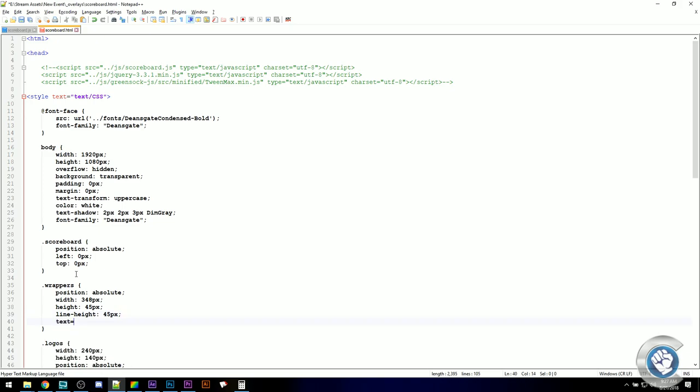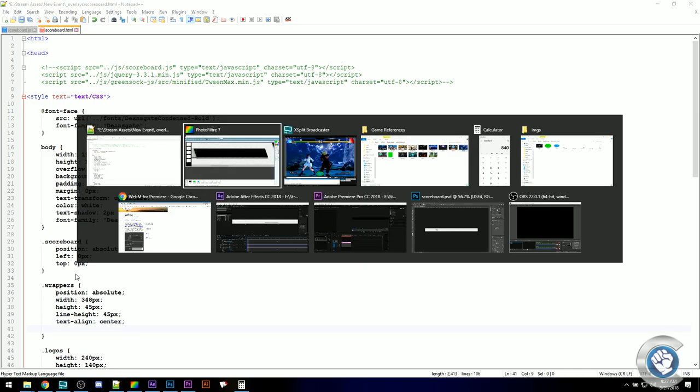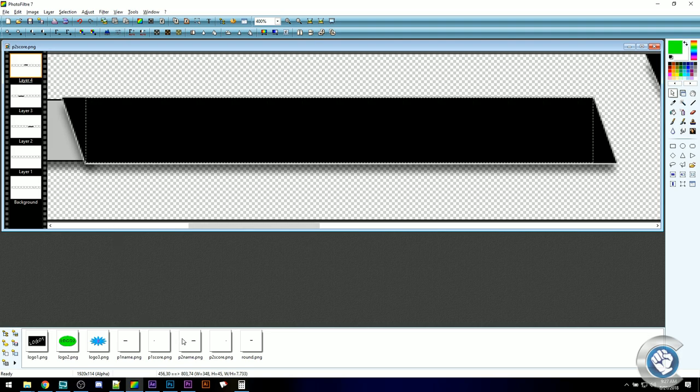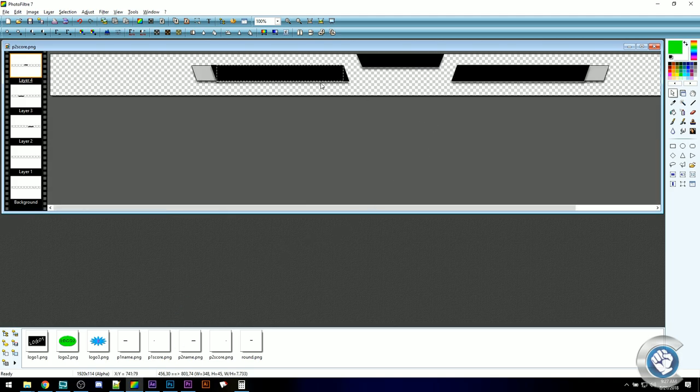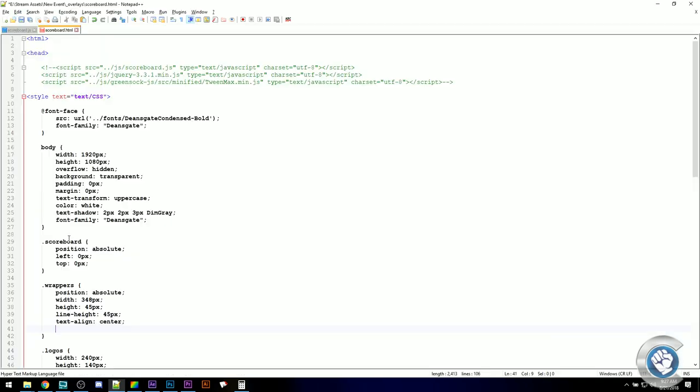We also want to center the text horizontally. Depending on how you want it to look for your overlays, you may have one side centered to the left and one to the right and whatnot. But for this particular one, we'll just have them centered horizontally. Now we can see that this is 30 pixels from the top, and these are both the same distance from the top. So overall in our wrappers class, we can say for that to sit 30 pixels from the top.